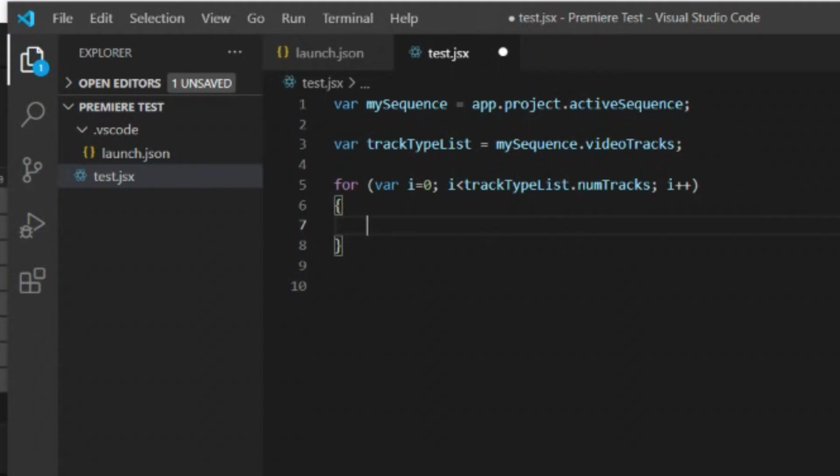So inside these curly brackets we want to go through and look at all the clips that are on the track. Create a new variable. This track is track type list, and we want the ith one. So the first time it'll be the 0 track, the second time it'll be track 1, third time it'll be track number 2. When working with variables, typically our numbers will start with 0 and go through one less of the number we have. So in this case we have 3 tracks. It's going to go 0, 1, and 2.